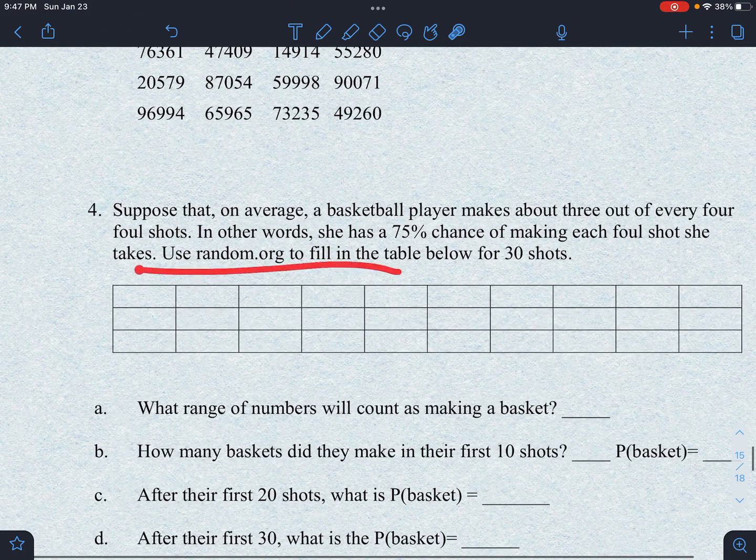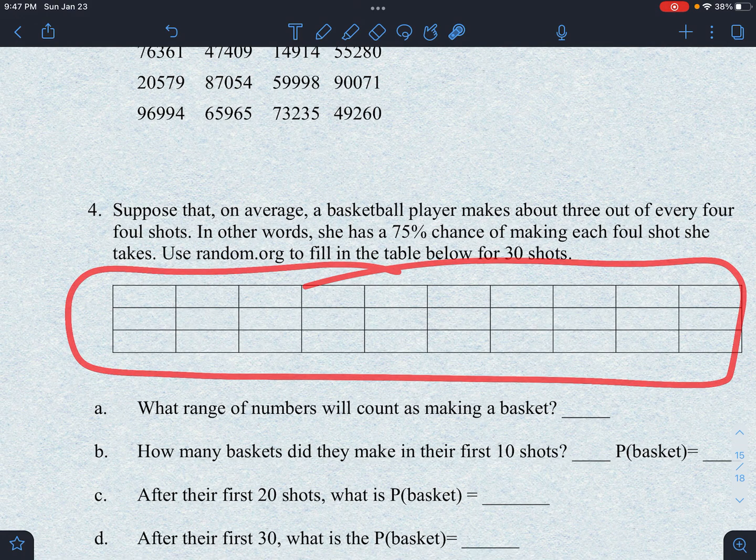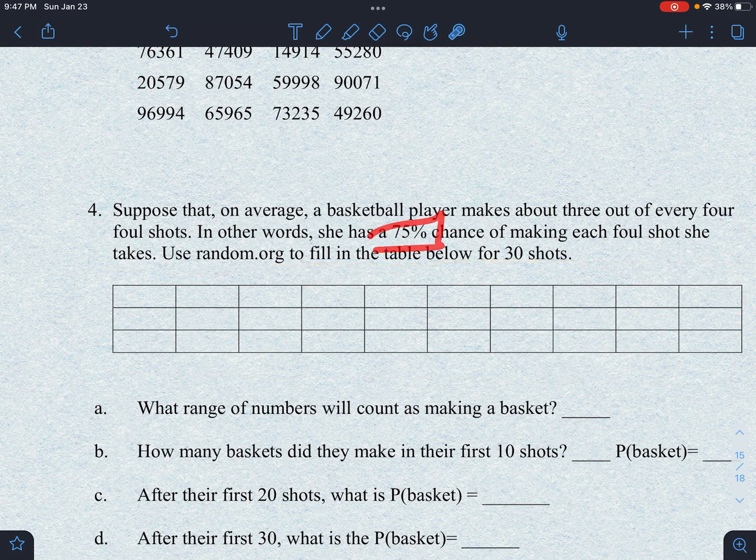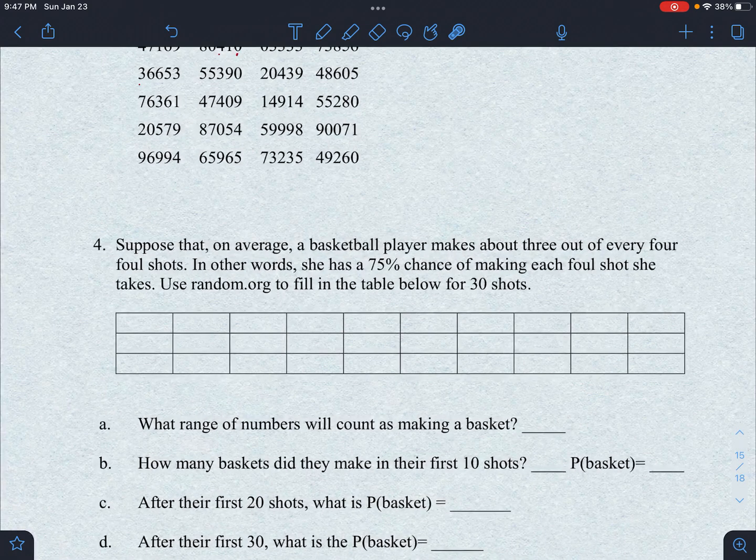And in question 5, you have to, again, come up with your own numbers for making free throws. All right? Good luck in your homework.